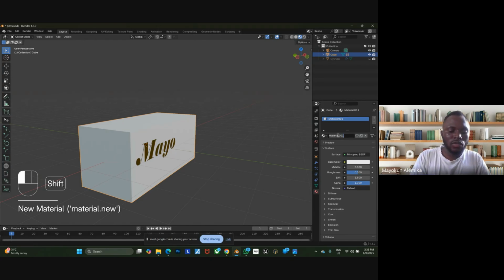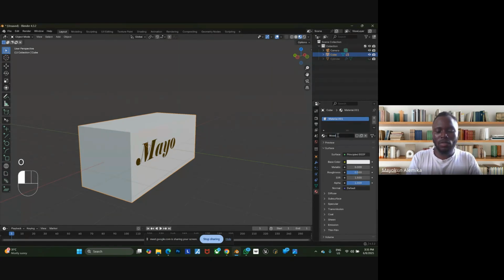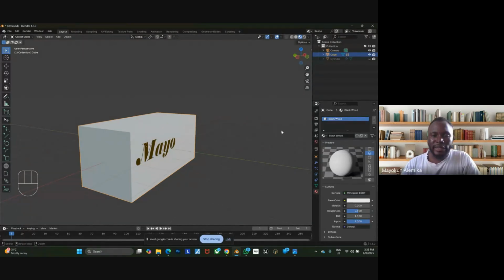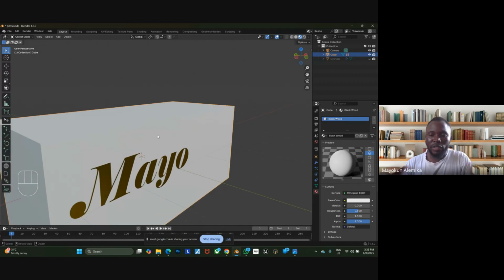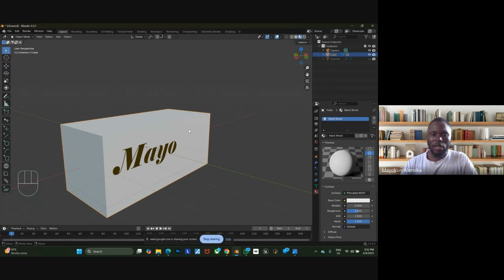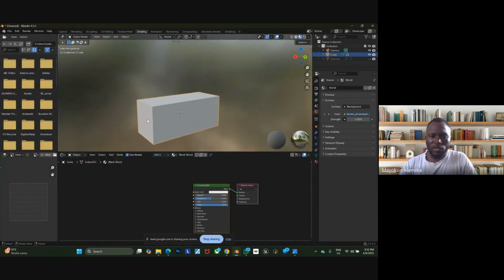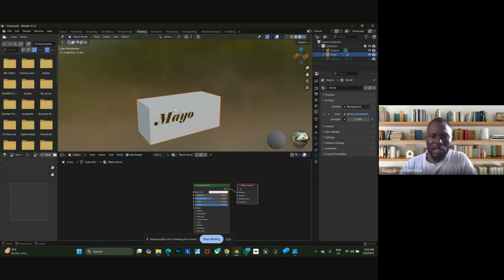Okay, so wood, let's say black wood. Now, initially, you might have needed to do this with a third-party software like Photoshop, a picture editing software like Photoshop or something. But you can still do it in Blender, and I want you to do it in Blender. I want to see your skills in that. So now we have the material here, black wood.